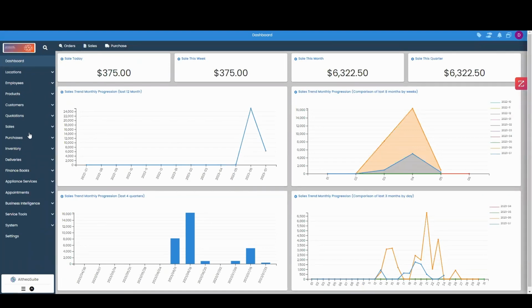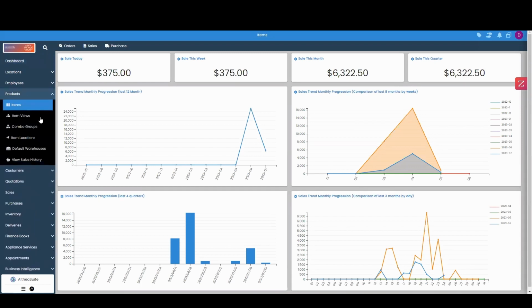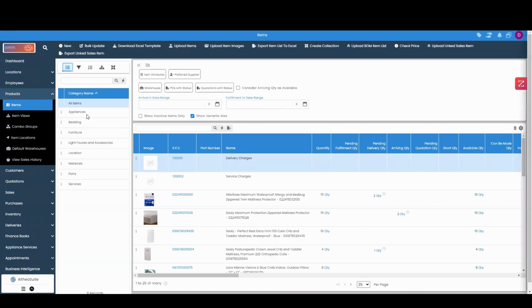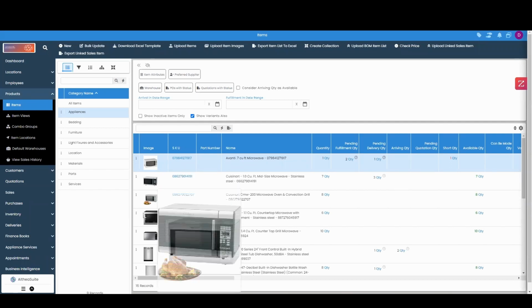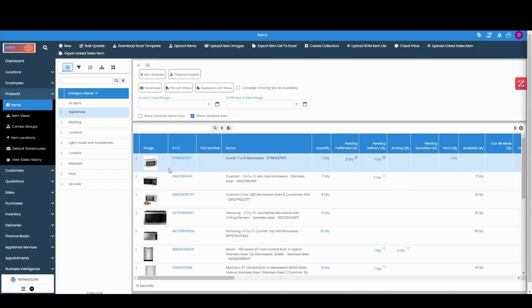Now, the first thing I'll do is show some of the features that are going to be helpful for an appliance retailer. We have our full product catalog. This will list out all of your items with their quantities in terms of in-hand quantity, pending fulfillment, pending delivery, any arriving quantity, or pending quotation and short quantity. And then you'll see your available quantity at the far right here. We'll have images of each item, a SKU number, as well as a short description.